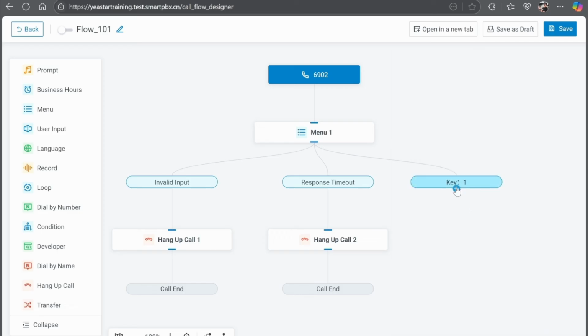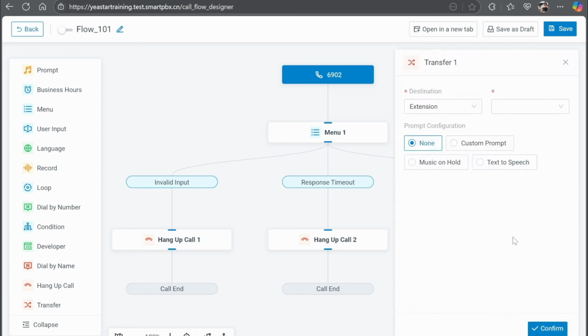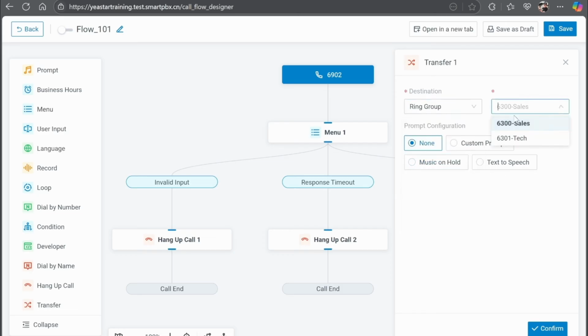If customers press key 1, now we're supposed to drop this call to a certain destination. Now you can try transfer. And for the transfer destination, we can also set up the customization here. So for the destination, we can try maybe Ring Group. So here we go. I can try Ring Group for sales. And we can click on confirm.